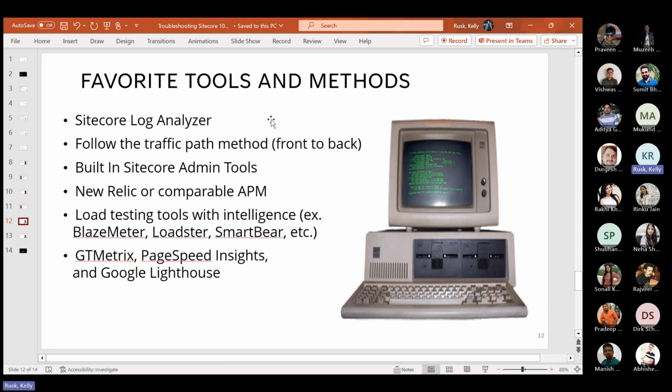Some of my favorite tools: this is an older tool, Sitecore Log Analyzer. You can still find it and download it. It allows you to grab Sitecore logs and it will find the errors. You can search for date ranges. There's a lot of cool stuff to do.